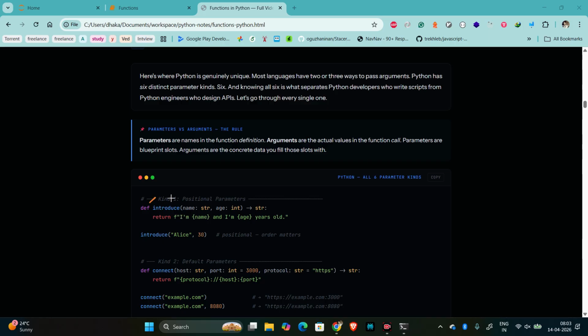So we have the definition, function name, parameters with types. Here we have string, here we have int. And this is the return type. What is it returning? It returns "I am {name} and I am {age} years old." And this is the f-string.